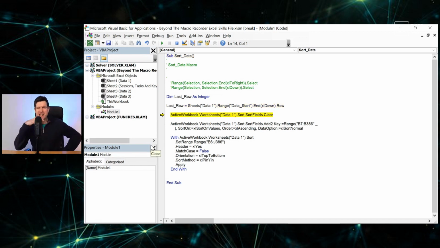Stop the video. What's the value of last row going to be now? .end xldown .row goes to the next empty row. So what's the value going to be? Stop the video. See if you can work it out. Hovering over last row, it's now 15.